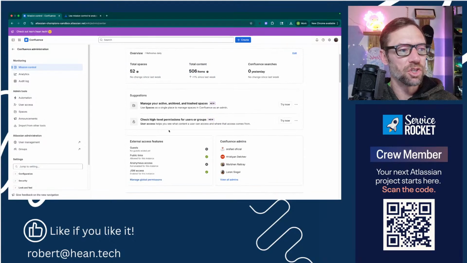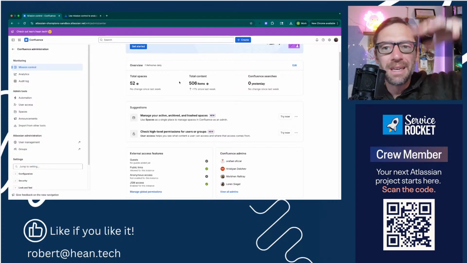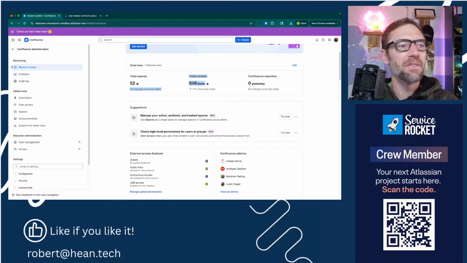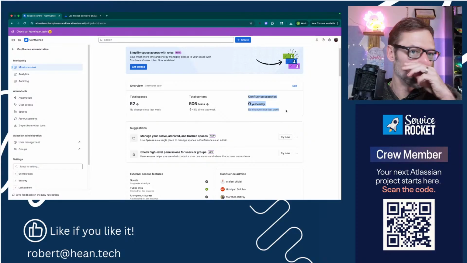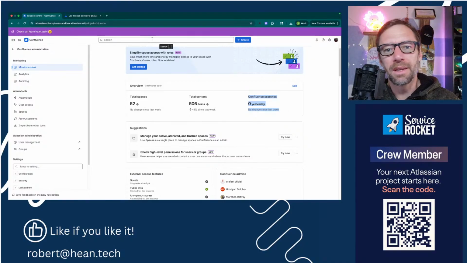And there's even suggestions and other things we can be using. So now I'm zoomed up. It's saying across all of this Confluence instance, I have 506 content items and 52 spaces. Also at the admin level, we get information on searches, which to me is really useful, because we can see what people are typing into the search bar and if they're clicking on links. So this tells me, is my content aligned with what people are looking for?